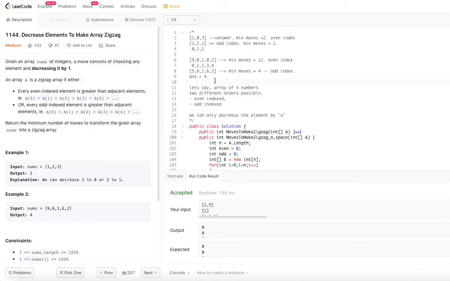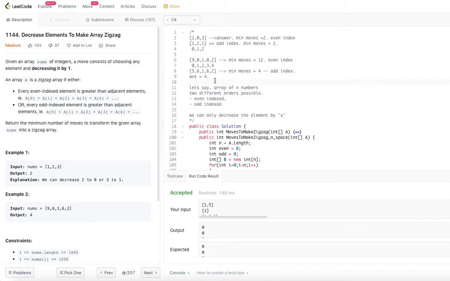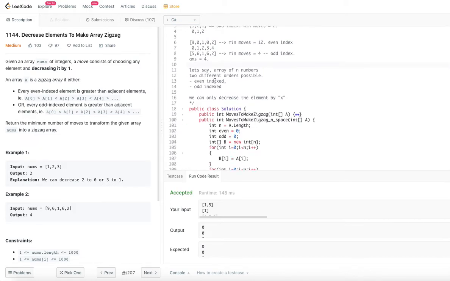So let's go ahead and look at the code for this particular problem. Here I'm going to show you the code with two different approaches. First we will see one approach where we are using extra space, and then we will look at another approach where we will not use that extra space.